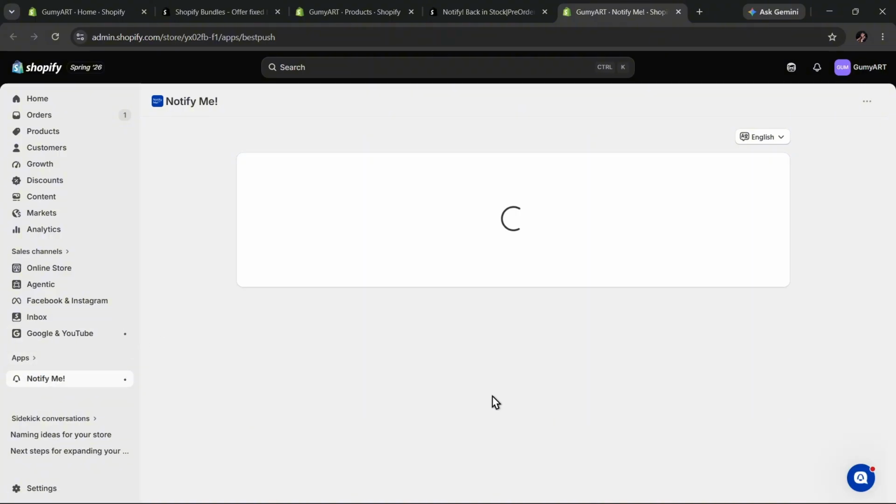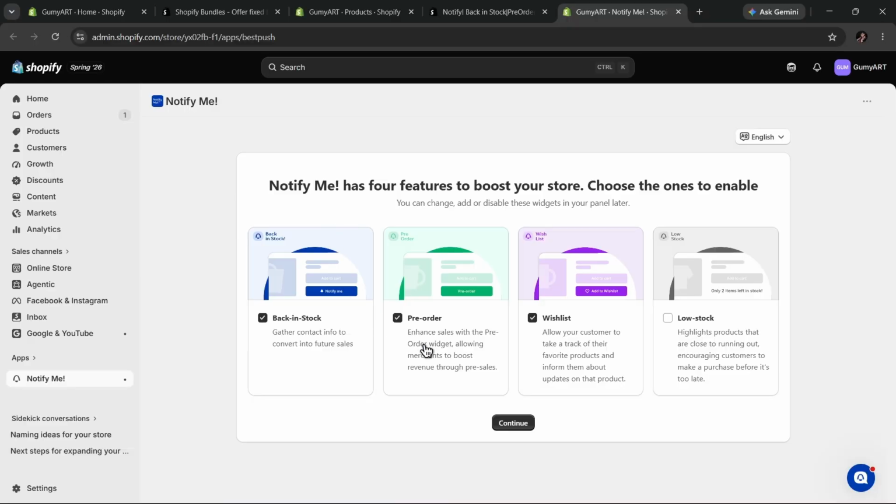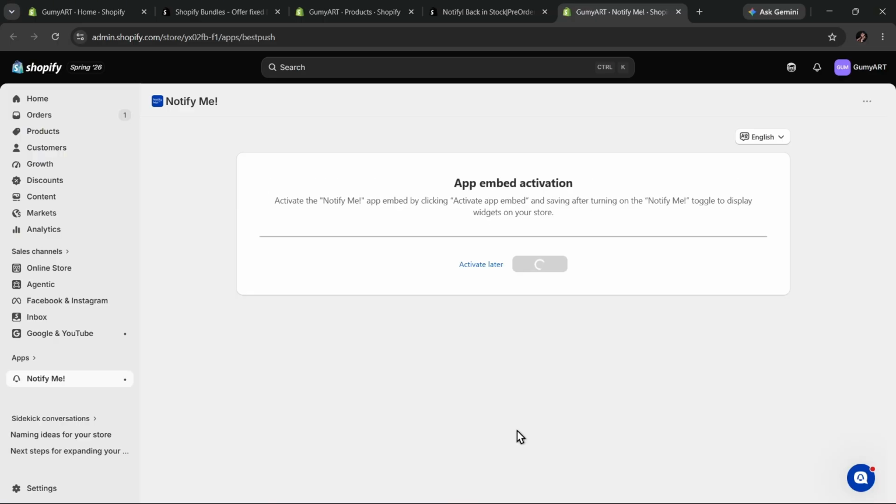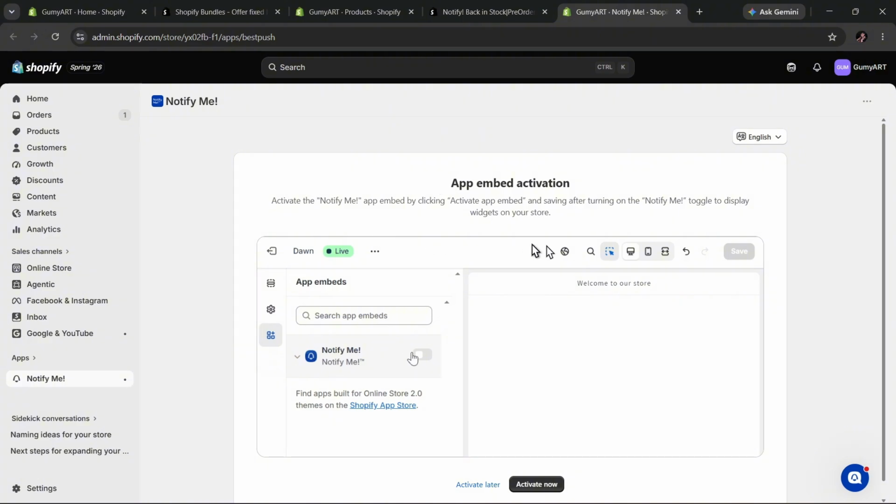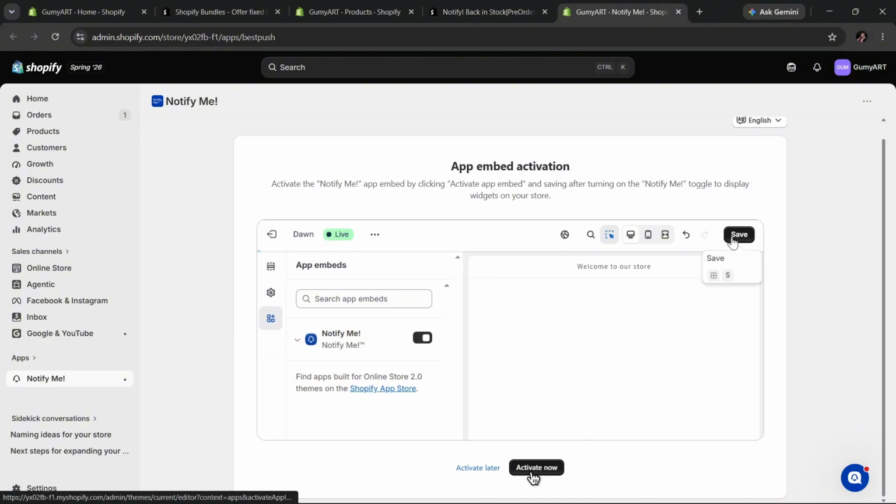So I read, continue. Make sure that pre-order is selected. You can add in wish list as well as low stock. It says here, pre-order enhanced sales with pre-order widget, allowing merchants to boost revenue through pre-sales. So let's just go ahead and hit continue right here and activate the app embed as well. So you can go ahead and add it into your Shopify store or website.